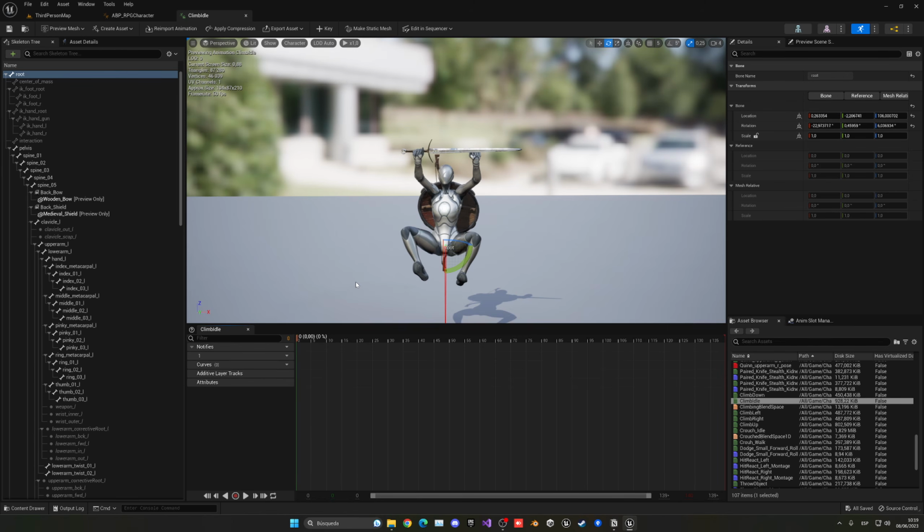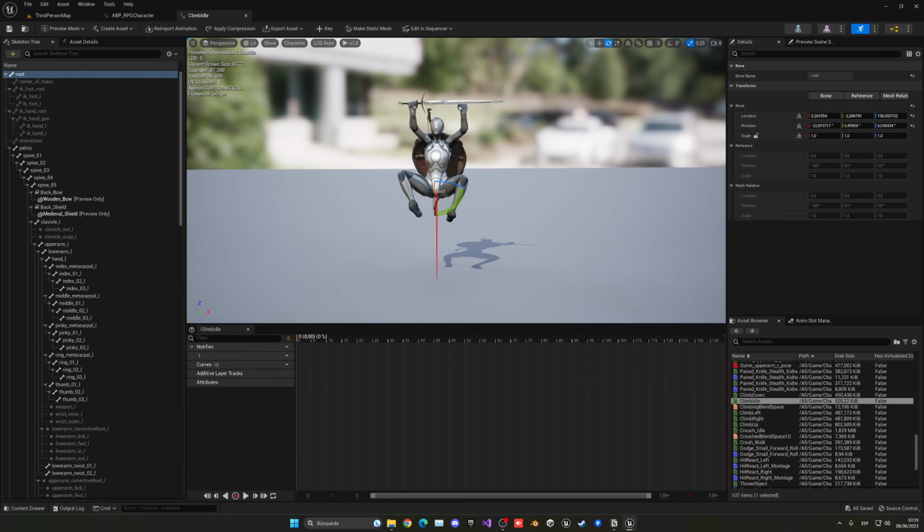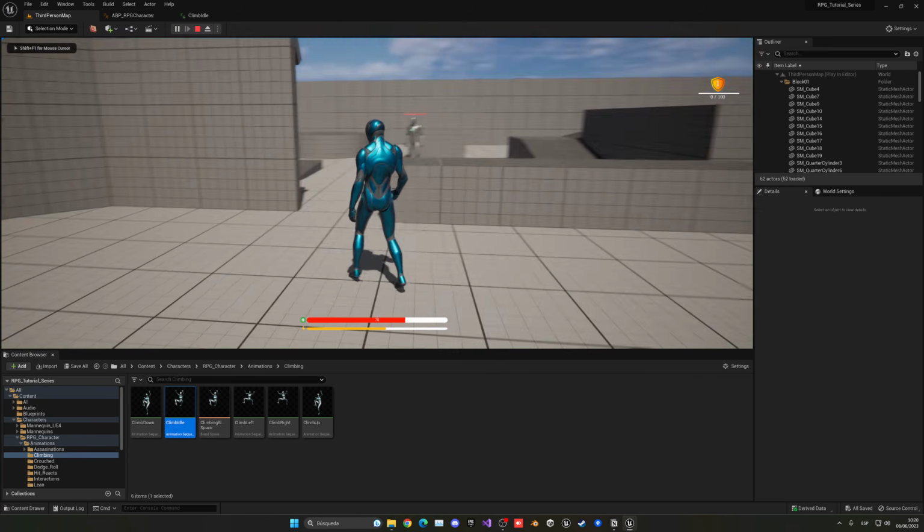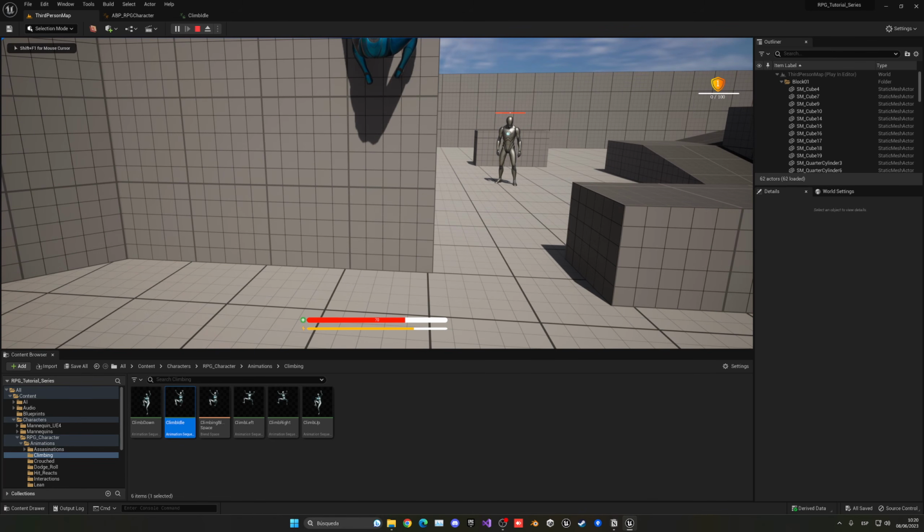What we're going to do is go into the start of the climbing idle, go into the skeleton tree, select the root, go into the location, and put it at minus 2.2, which should be the same. So just press the key, and that should fix it in theory. No, that's way too high.